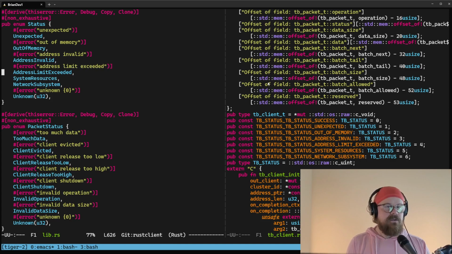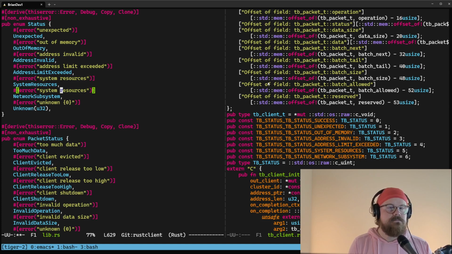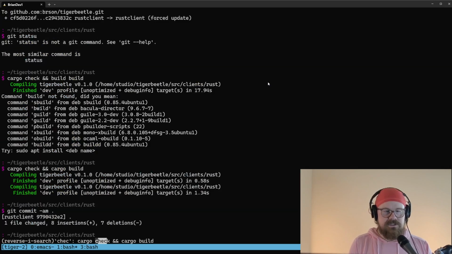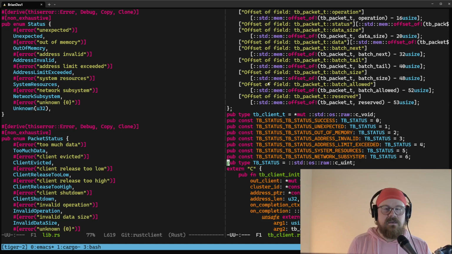Sorry, I keep inserting an Emacs register that is assigned to something that is not what I think it is. System resources. Network, subsystem. No typos, no typos, no typos. Okay, let's run cargo check. And I already know that that's going to succeed.